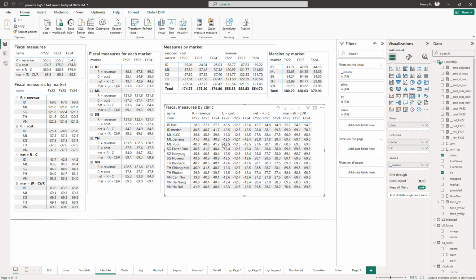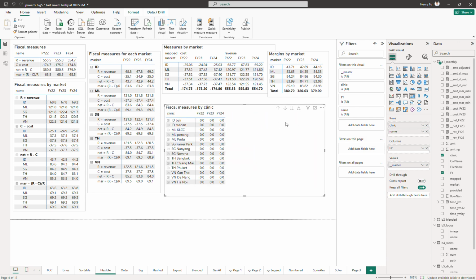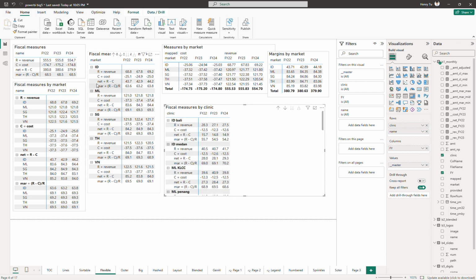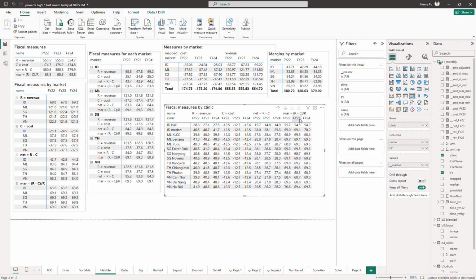From this to this, you can actually just switch the name in the column in here. So let me show you. For example, if I switch the name from here, it will show me the breakdown like this. So this is the same breakdown. But then if we switch the name in here, it will give us the parametric view by year of each clinic.